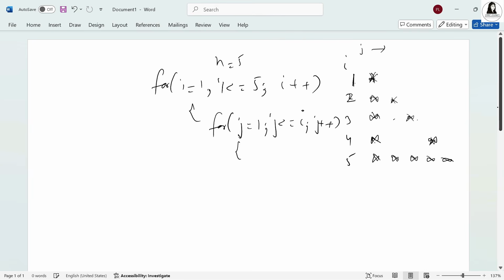Here 4 space, then star, then 2 space, then star, then 5 star. So this j would be from 1 to i only, that is for sure. But now we cannot print star at every place. You have to take care of this thing: where to print the star and where to print the space?